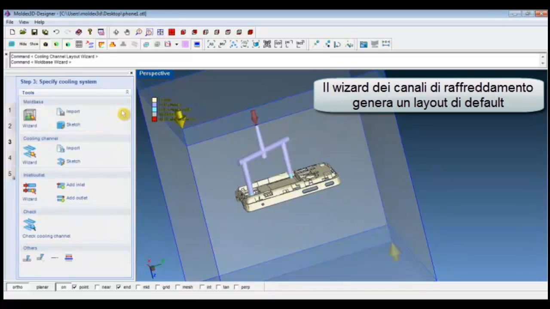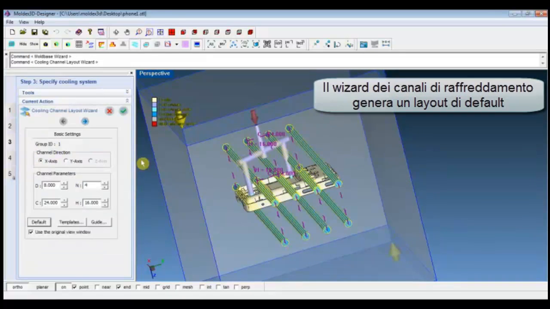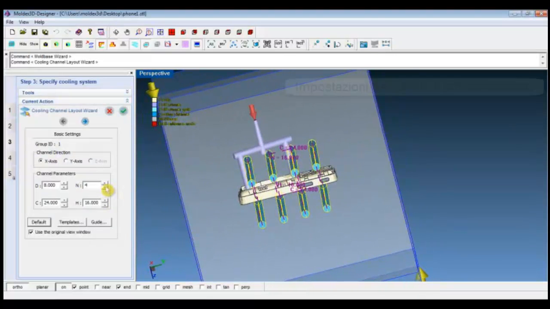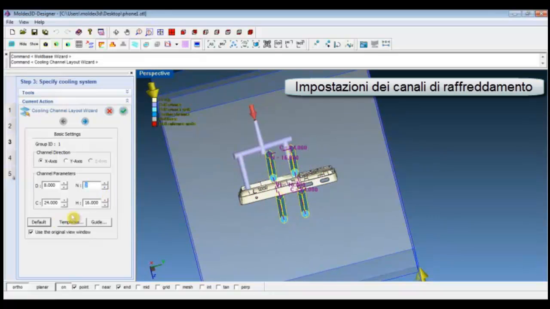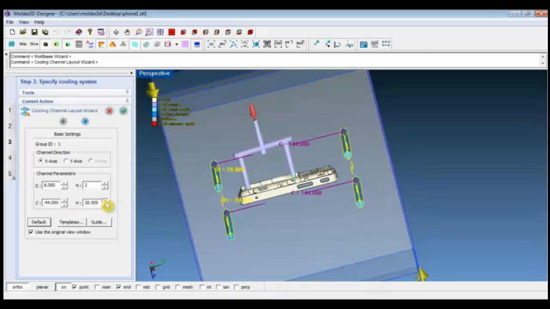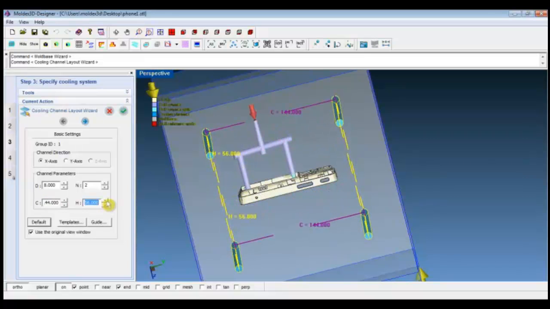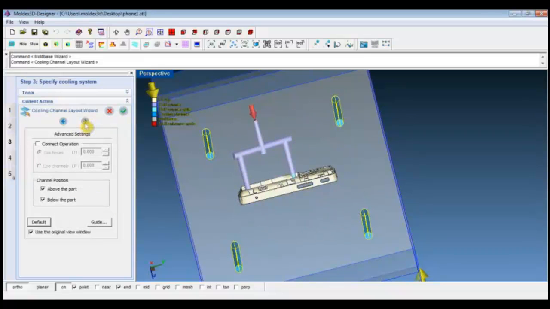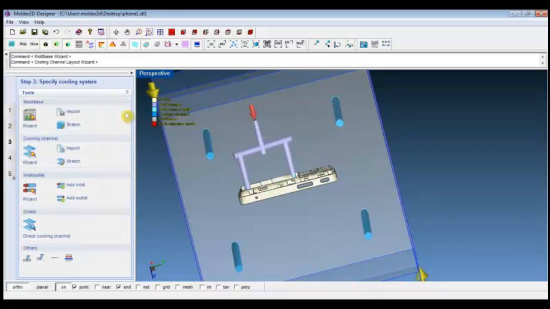The Cooling Channel Wizard will generate a default cooling channel layout. The users can change the parameters according to the distance, diameters, and the numbers of the cooling channels. Let's go to the next step. The advanced settings allow the users to use hoses under the connect operation. The users can also change the positions of the cooling channels either above the part or below the part. Click on the green check mark.